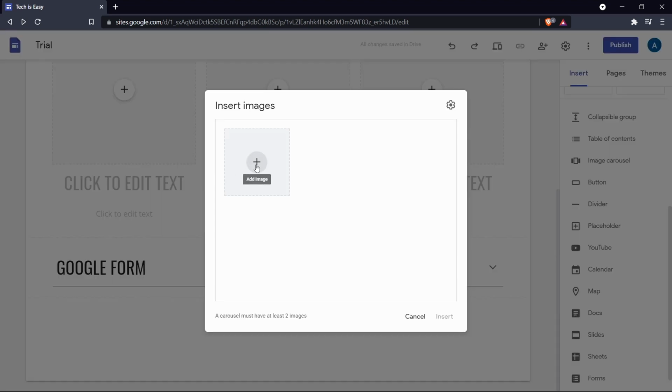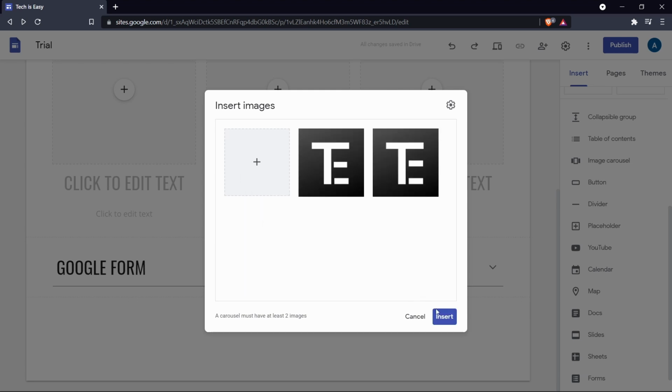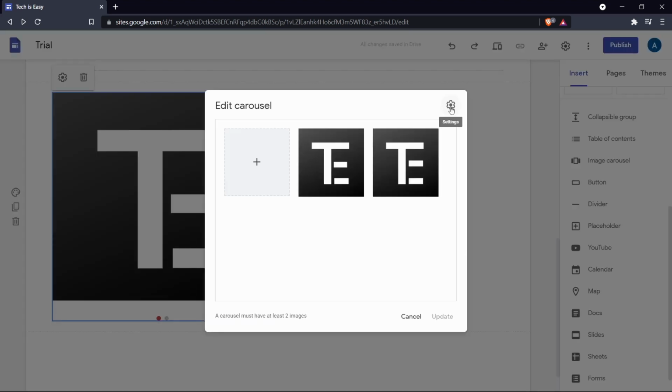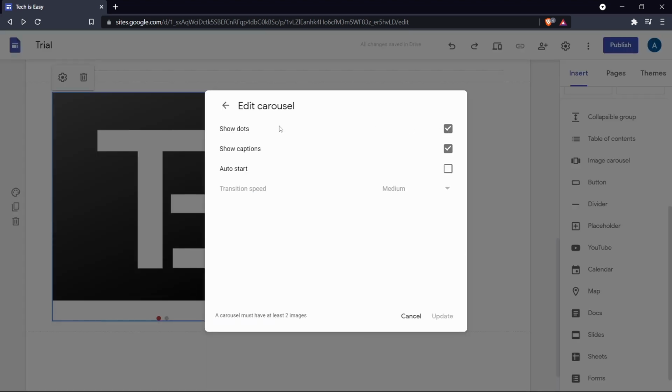So now you'll have to insert all of the images. So I've just added these pictures for now, and now I'll show you all of the settings. So if you just click on settings over here, you can decide whether you want to show the dots, show the caption, then if you want it to auto start. So this is what I was saying as a slideshow. And after that, you can also decide the speed. So you have all of these options over here.